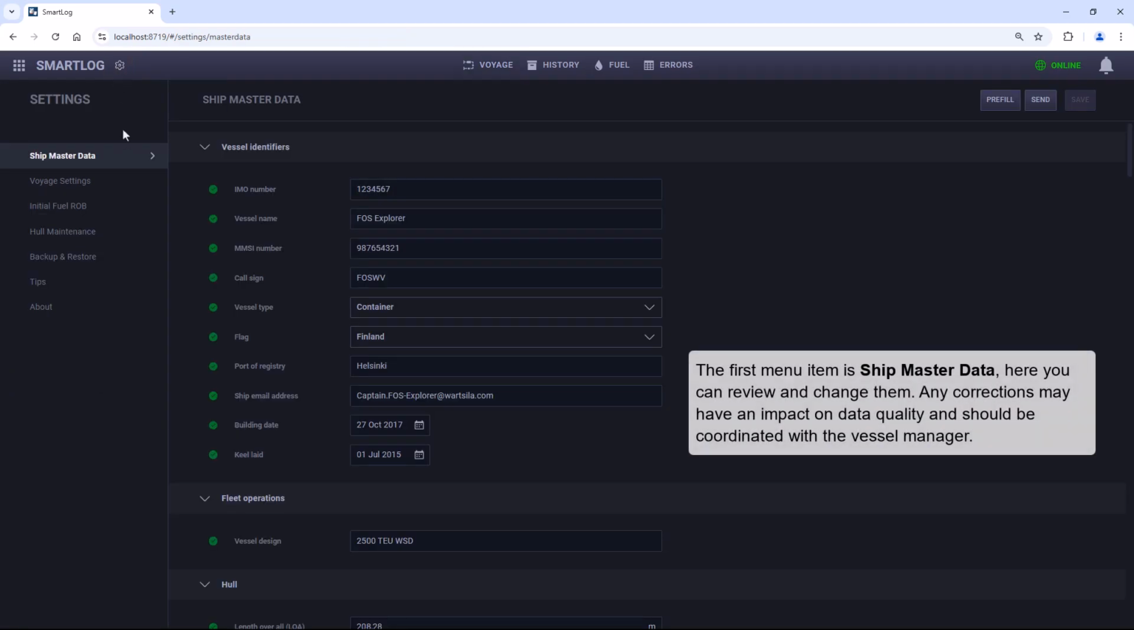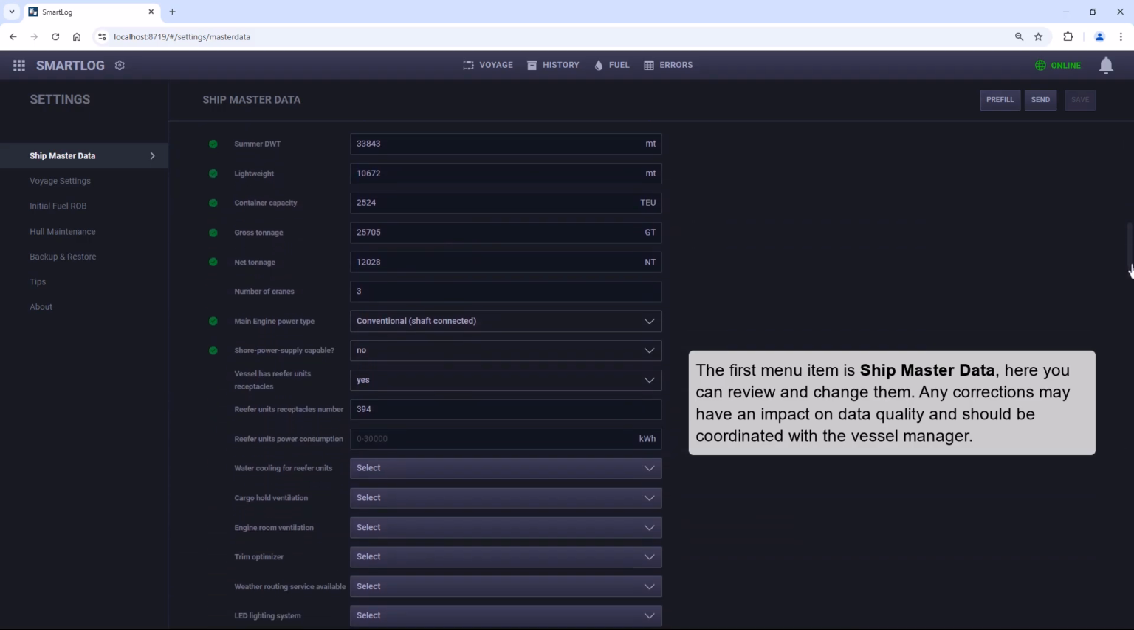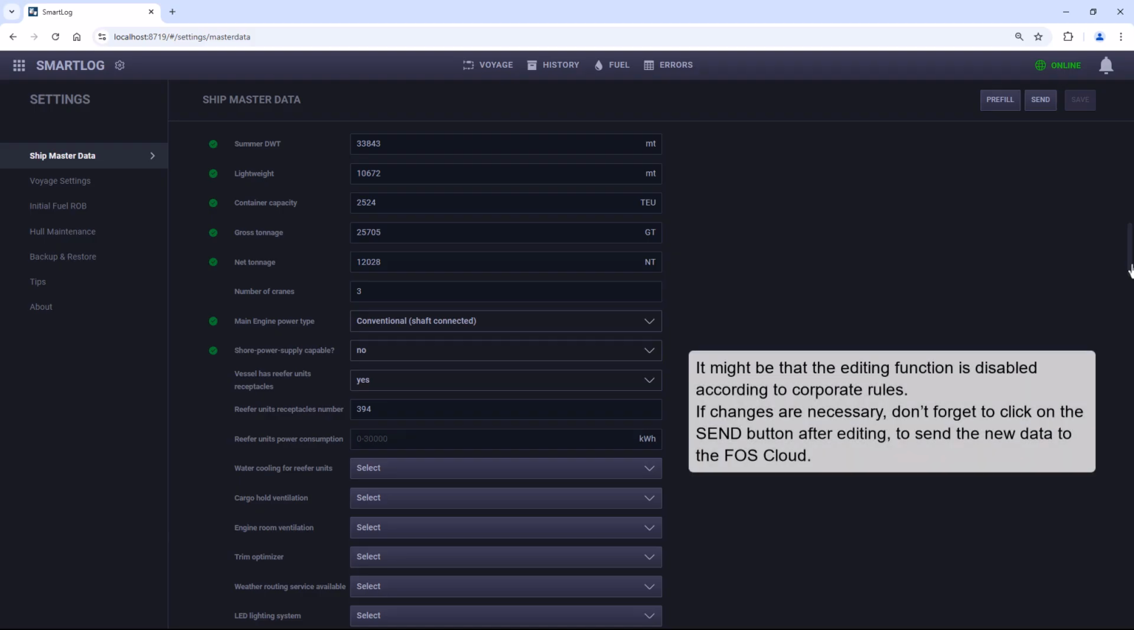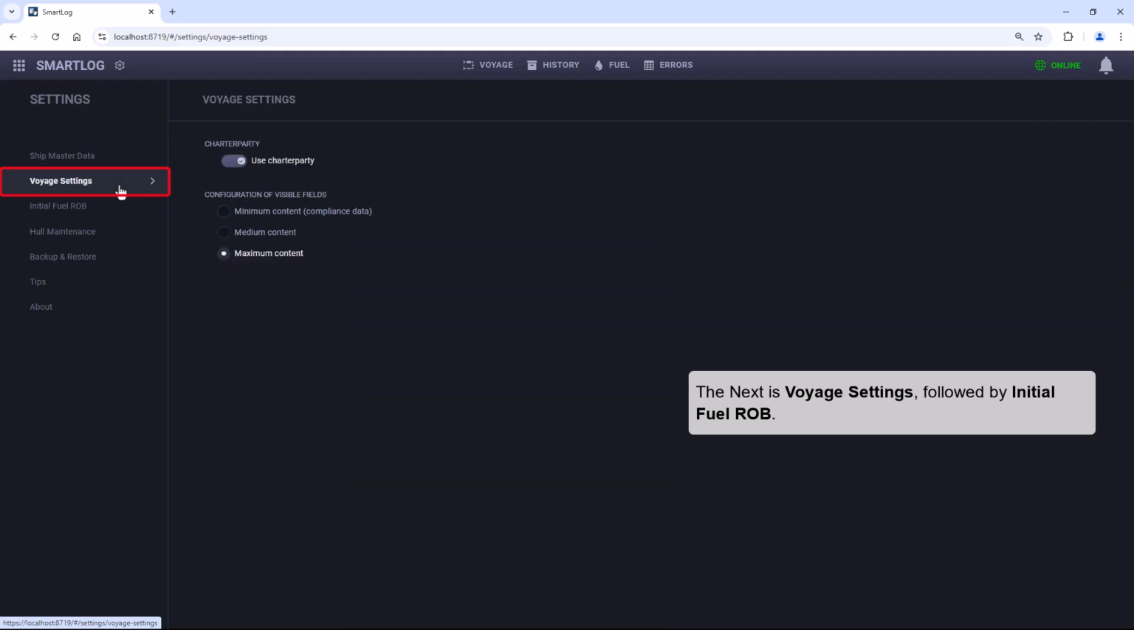The first menu item is Shipmaster Data. Here you can review and change them. Any corrections may have an impact on data quality and should be coordinated with the vessel manager. It might be that the editing function is disabled according to corporate rules. If changes are necessary, don't forget to click on the Send button after editing to send the new data to the FOS Cloud. The next is Voyage Settings, followed by Initial Fuel ROB.